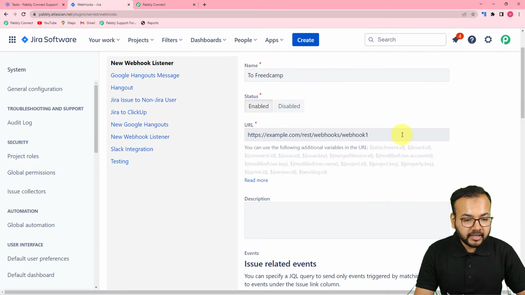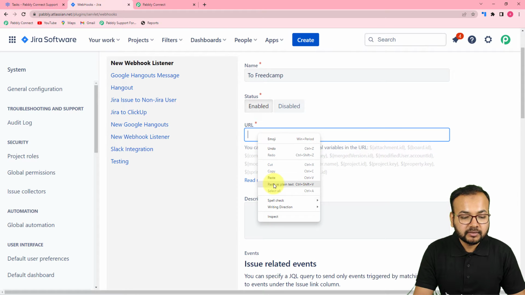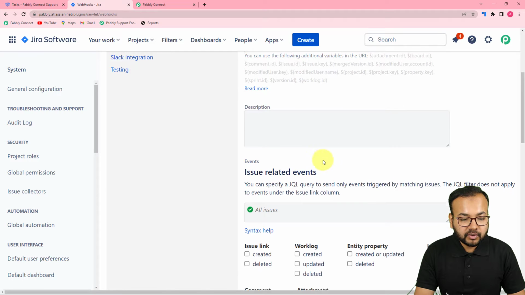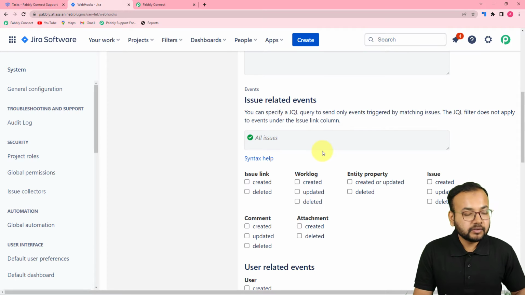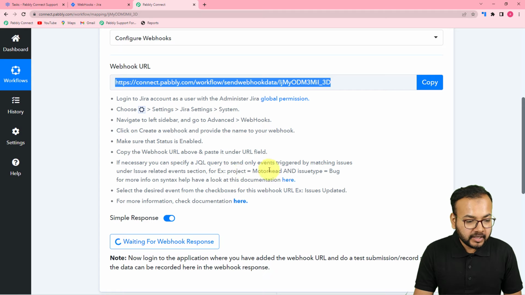Alright, and here in this URL field, you have to paste the copied webhook URL like this, and here you can provide a description also, and here you have to provide a JQL query, that is Jira Query Language query, to set up this webhook for a particular project. So you can read the query language here. Here you have to specify the query language like this.